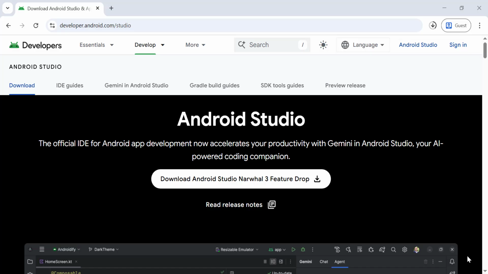Today, I will guide you through installing Android Studio on Windows 10 so you can start developing Android applications efficiently. In this video, I will show you all the necessary steps from downloading the installer to creating your first Android project, making it easy even for beginners to follow along.